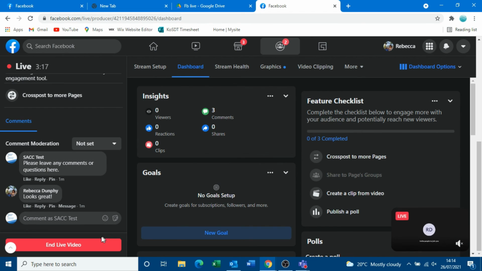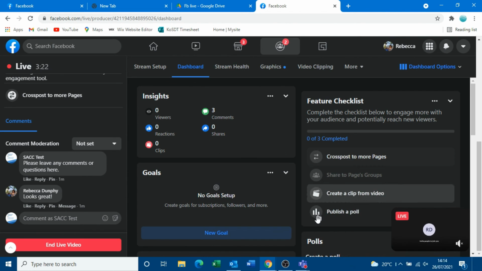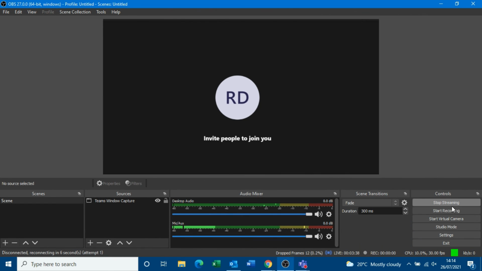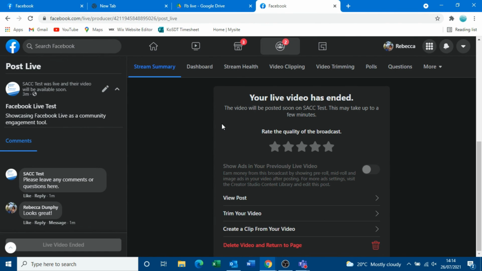When you're ready to stop the live stream, go to the lower left-hand corner of the Facebook browser and select End Live Video. Then open the OBS and select Stop Streaming. Now you can tell everyone in the Teams meeting that you are no longer live and start debriefing with the group. Just like in Zoom, the recording of your Facebook Live event will be saved in the video section of your Facebook page. It might take a minute or two to be there, but it will be saved.